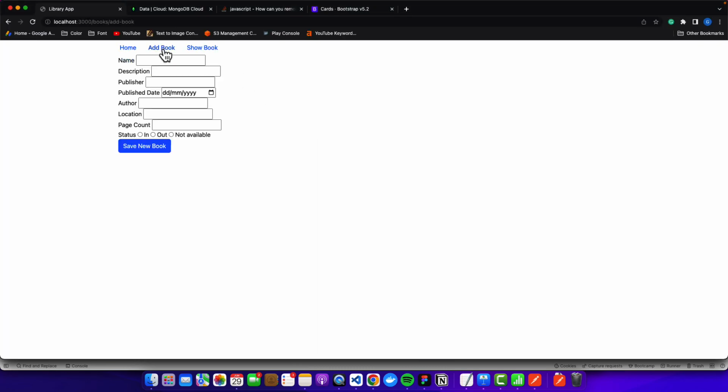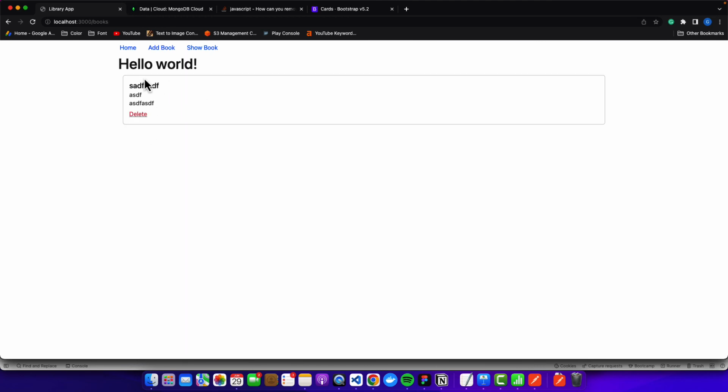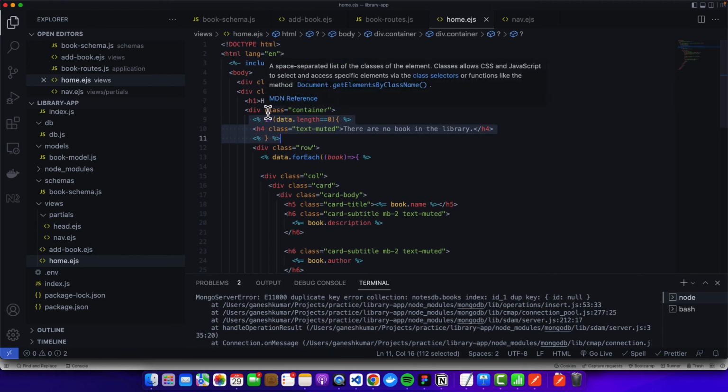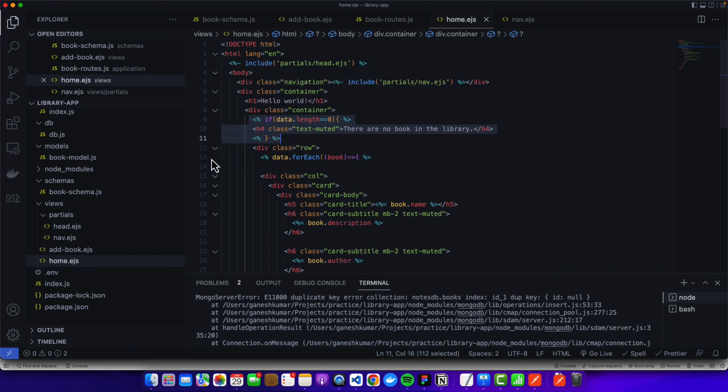So if I add a book, okay, now the message is not displayed because the data length is not 0. So the content in between this if expression is not being displayed. So this condition is not being met. So it is actually coming here.